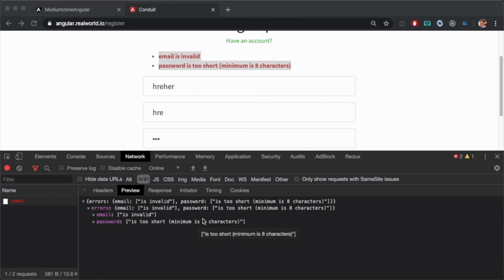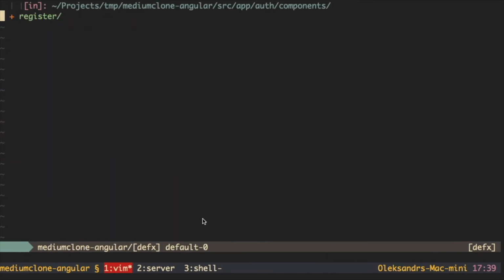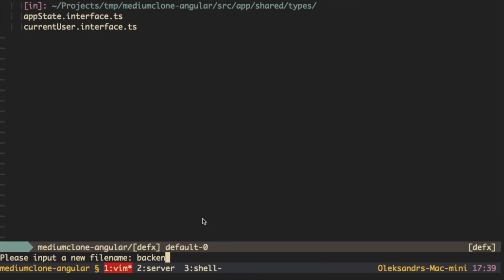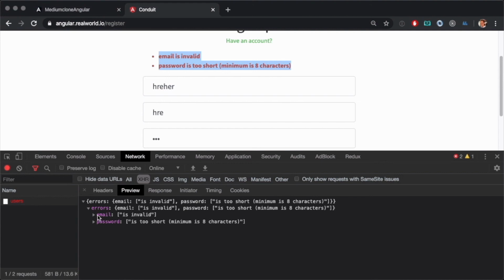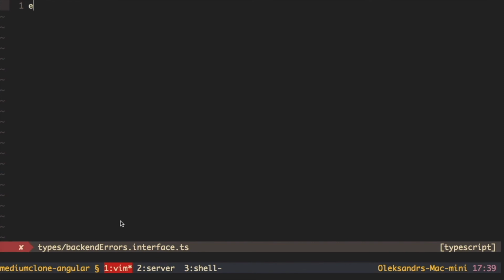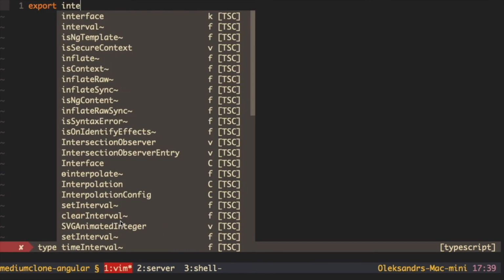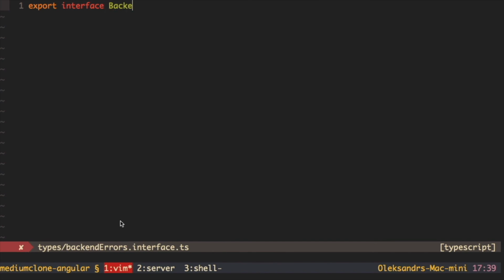So let's jump back in our application and we can go to app shared types and create here a new file and call it backend errors interface.ts. As you can see, I have here backend errors interface and not backend error interface. We could create that, but it doesn't make that much sense because we always use this interface for all errors and we don't benefit if we create the interface for just one error. So that's why export interface, and here is backend errors interface.